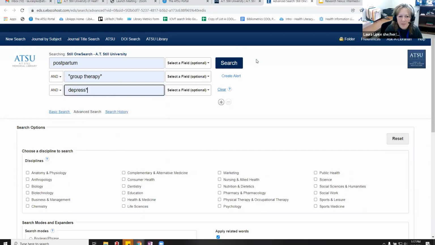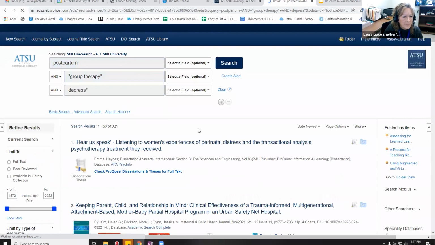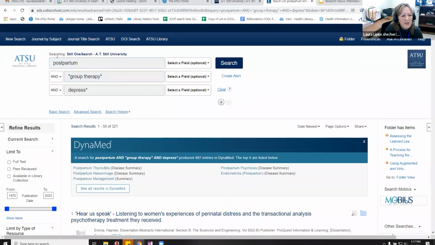Any questions so far? Please stop me if you have any questions. So again, we're telling the database, please find me articles that say postpartum and group therapy as a phrase and any version of the word depression.